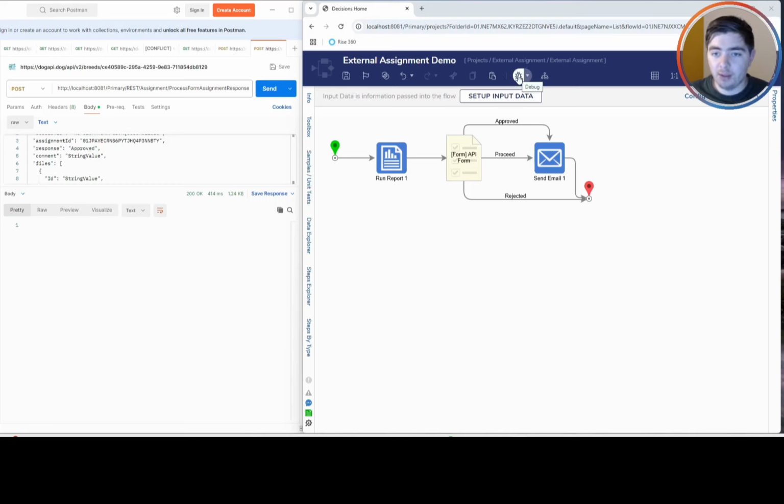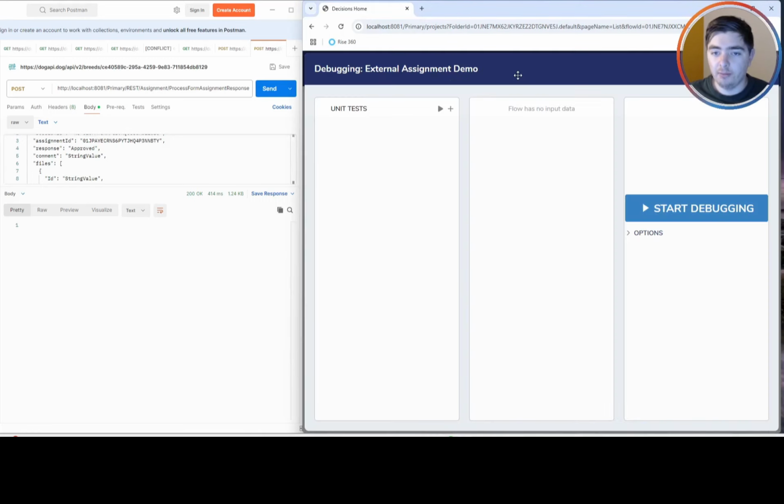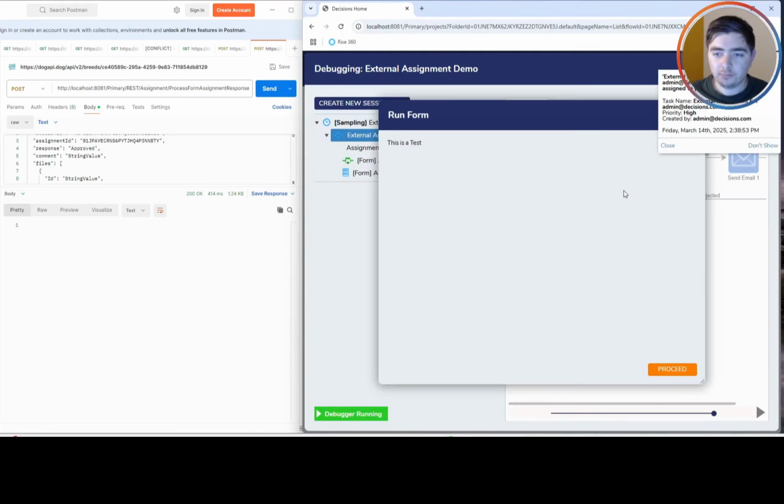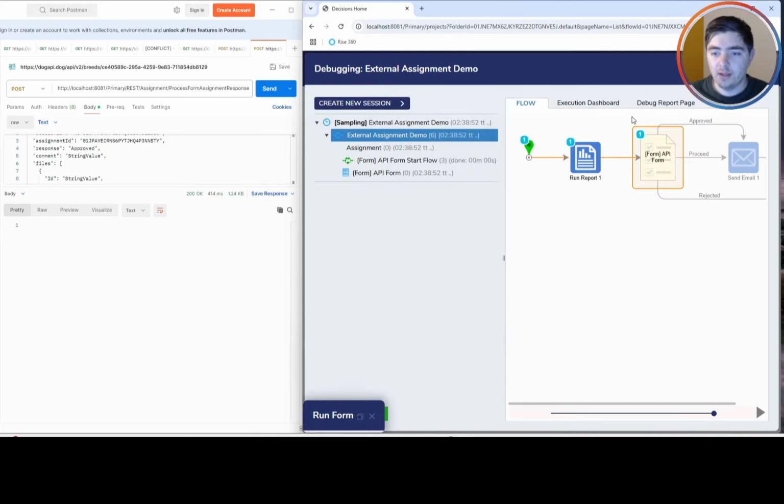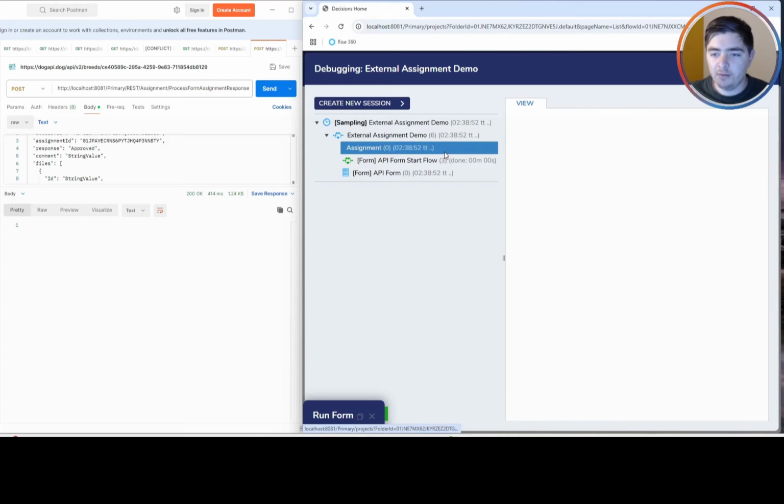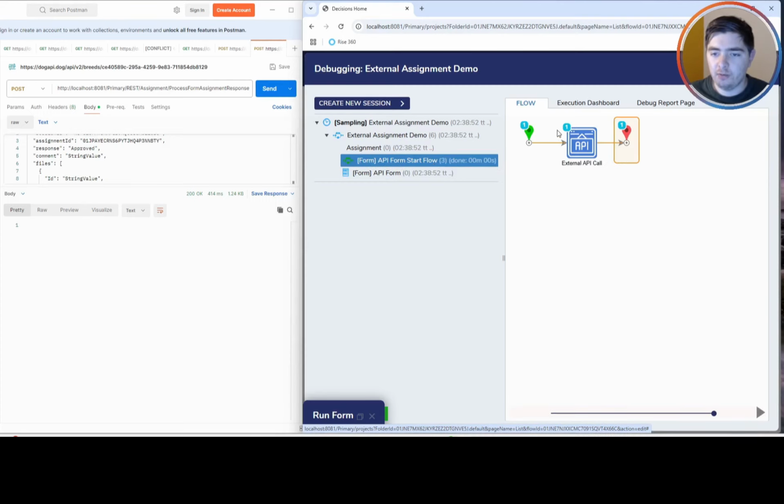So let me start by debugging this so you can see what's going on. I will debug this, and a form has run. It has been assigned to a particular user. You can see it right here. And if I just minimize this, you can see that the flow is stopped at the form, as we would expect it to be for an assignment. Now, we have configured inside of the assignment to run that particular flow. And this flow is going to initiate that API call. That API call needs to complete, right?